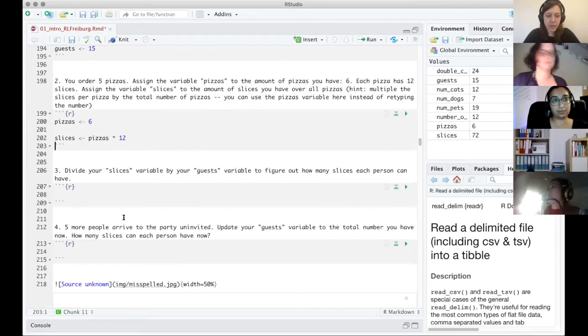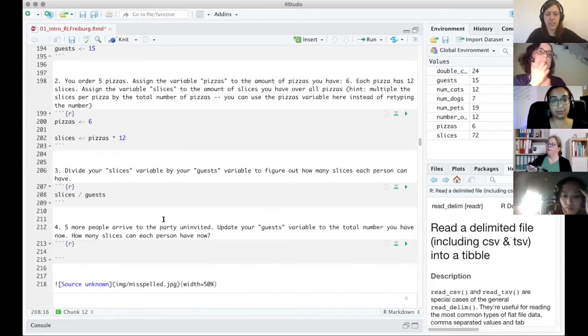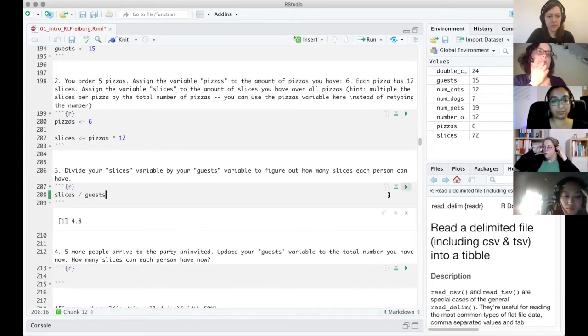Then to find out how many slices each person can have, that's not something that we have to assign to a variable. It's just something that we want to see what the answer is. So I'm just going to do slices divided by guests and click on this arrow. And you'll see that that just gives me the output. We don't really need to save that to a variable because that's not something we're going to use again. It's just something that we want to know the answer to.